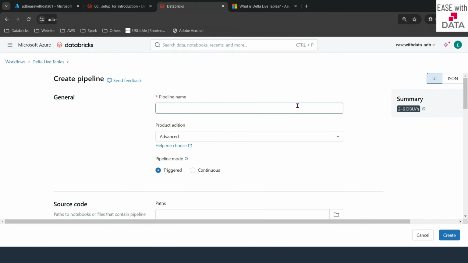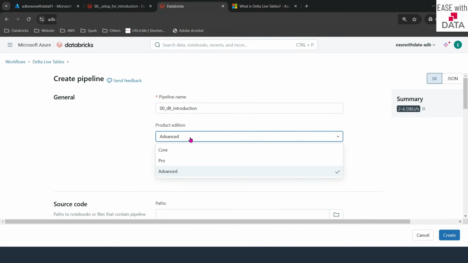Now, the first thing that we need to do is give the name of the pipeline. So I'll write 00 DLT introduction. You can give it any name, but I'll keep the name the same. Now, if you see the product edition, let me click on the drop down and you can see three options here: core, pro, and advanced. In core, you can use the basic functionalities of DLT. It means you can read streaming tables, you can create materialized views, you can do aggregations. But what you cannot do is CDC. You cannot do data quality.